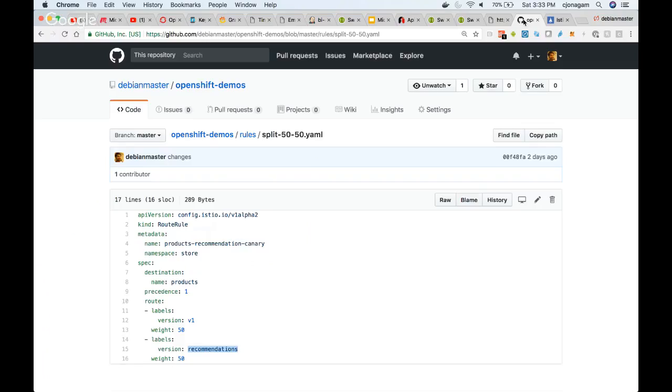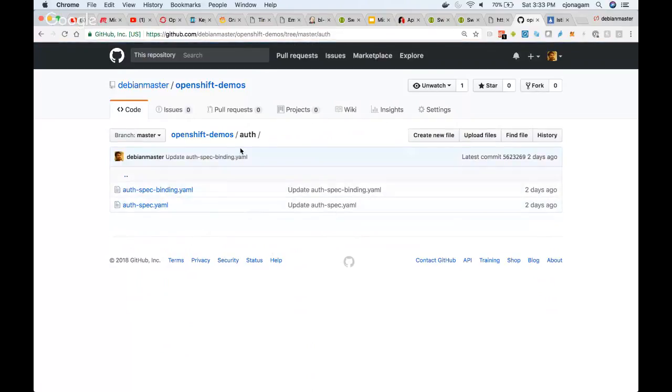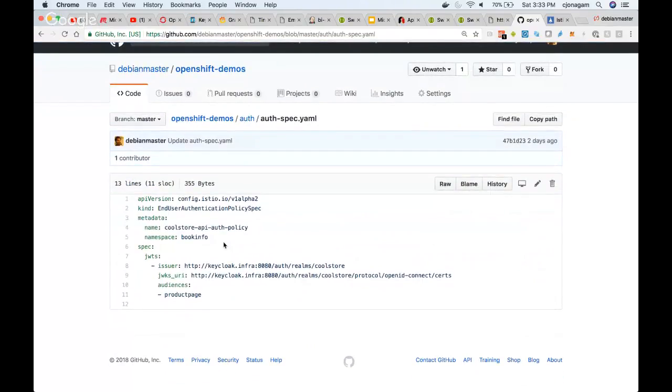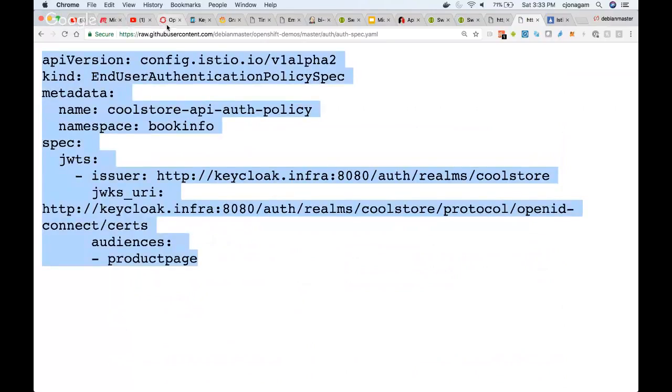The way I did it is right here. In the OpenShift demo section of my repo, in the authentication folder, there's an authentication spec, and then there's an authentication binding. The spec looks something like this. You need to create something called an end user authentication policy spec, and then say who your issuer is. In our case, Keycloak is the issuer, and this is my URI where it goes and gets a cert and then validates.